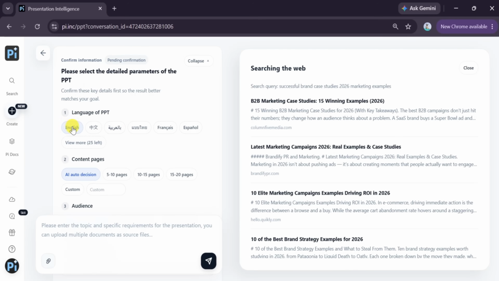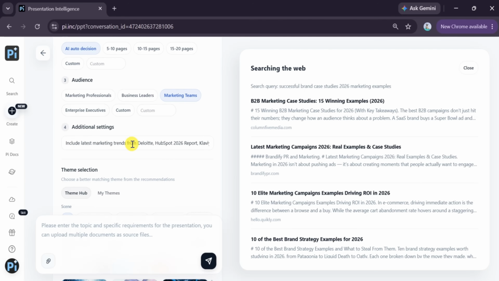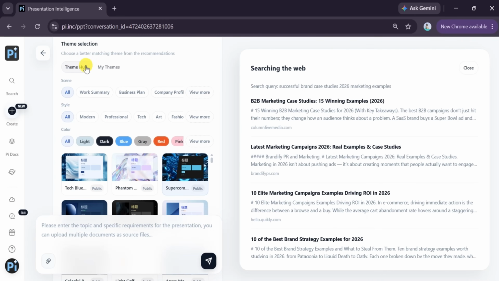We will select English. Next, select the number of content pages and customize it according to your requirement. After that, select your target audience and enter the relevant details. Then, fill in the additional settings to include any extra information about your presentation. Once these steps are done, it is time to select the theme, one of the most important parts of your presentation. You will see options for Theme Hub and My Theme. We will go with a theme from the Scene section.